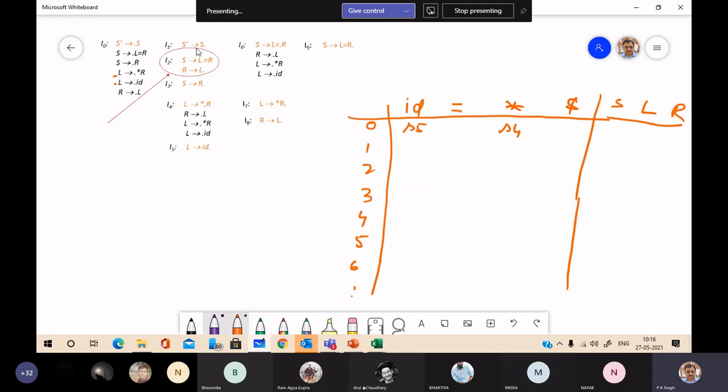Now 1 is this, S is the start symbol. So here it will be accept. You can make entry for goto field also. Go to I0, L will give I2. So here 2. Go to I0, S will give I1, 1. Go to I0, R will give S2 R dot, I3, 3.